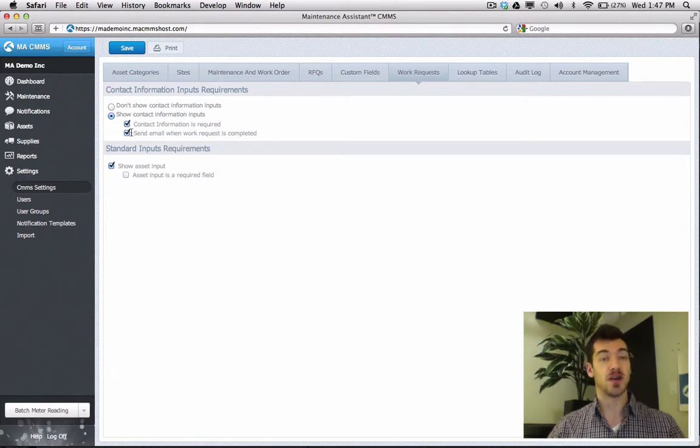I can also choose to follow up with them. And when the work order is closed, or if it's closed, send them an email saying, hello, so-and-so, the work request you submitted has now been completed. Showing the asset input was already checked off, but I have the option of making this mandatory or not.